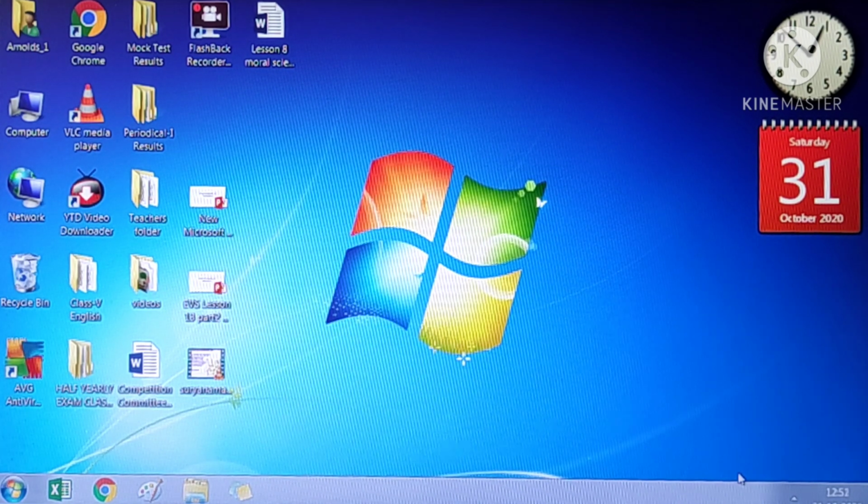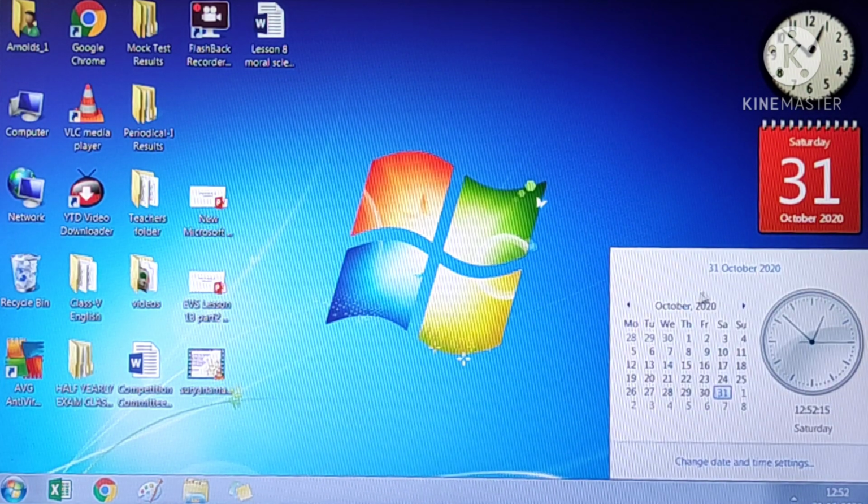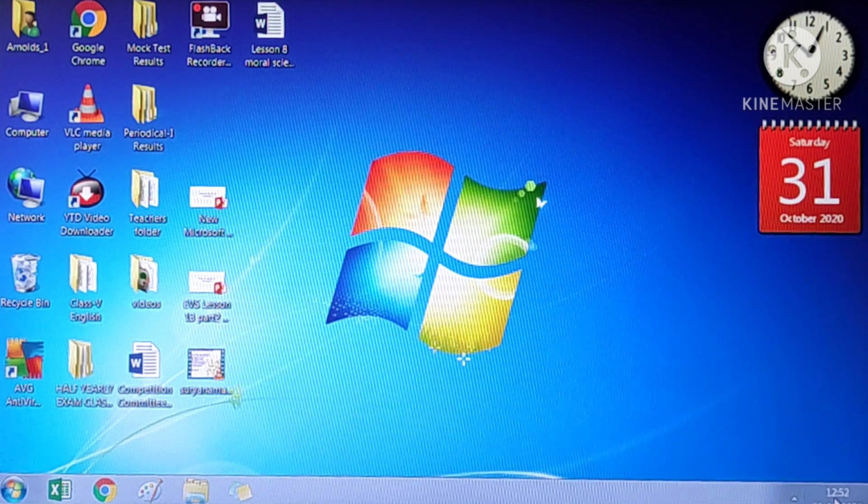Now the next is date and time. Can you see? Current time and date are visible on the right side of the taskbar. You can change or update them by just clicking on them. You just click on them and this current date and time will be active here. You can change, update, and you can do any changes in the time and date, and then you can click on it again so that you will be back.